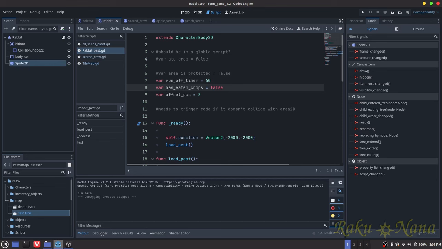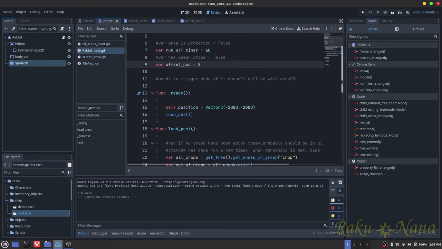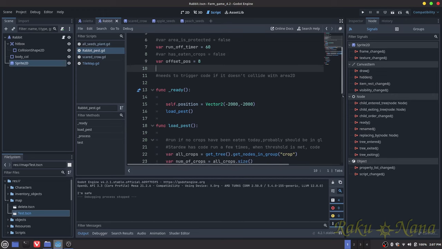This variable here was originally going to be for a global script, but I decided not to make it. It was just to make sure that if this code has already been run, then it doesn't do it again. In fact, you can just ignore that entirely. It's not necessary. Then this offset here is for the position of our pest itself. Don't worry about that, I'll show you how to use it later. But just know that it's to keep our pest in the center of the tile.